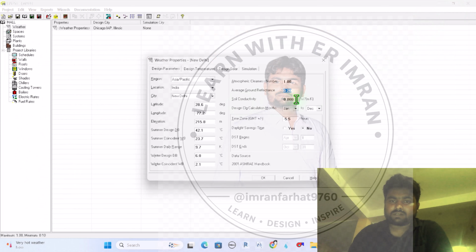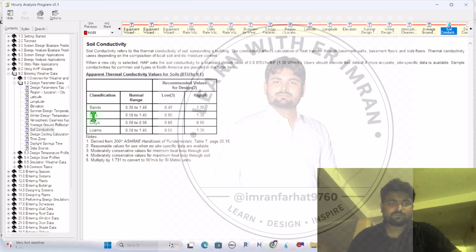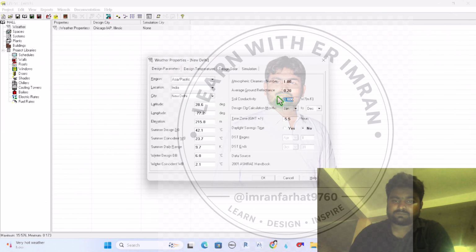Right, soil conductivity, press F1. This is sand, apparent thermal conductivity. So sand, normal regime, this one low, this one high. We can put as per our material. 0.35 to 1.44, it means sand, so it is okay. Design calculation month, from January to December, it means the whole year, so it is fine.